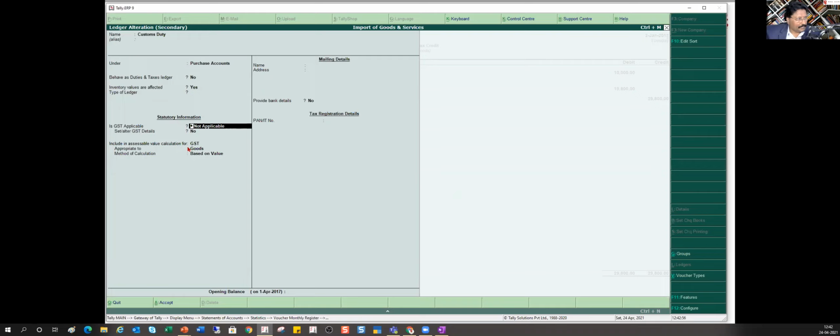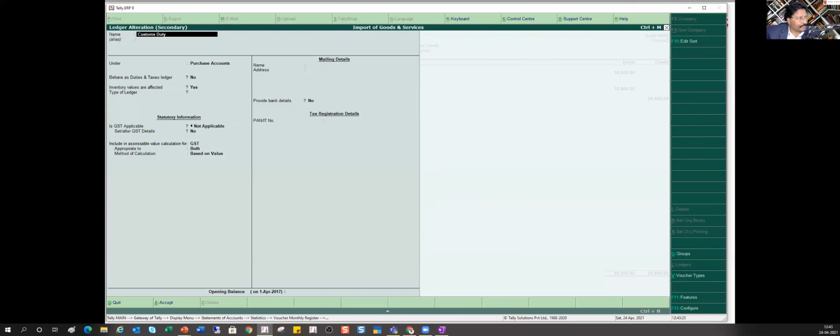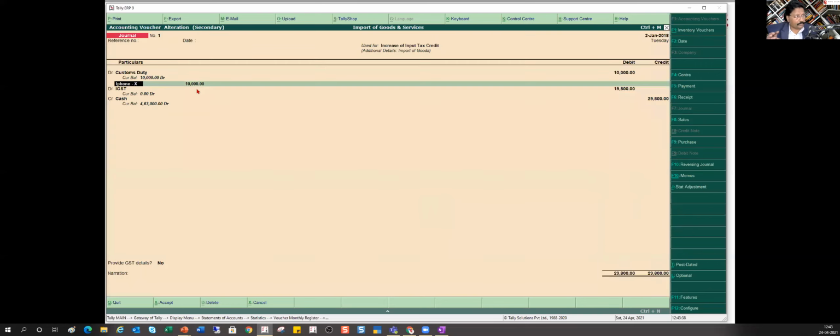Okay. Now, here, include in the assessable value for calculation of GST. If you want to include in the assessable value for calculation of GST, you will say yes, you want to include it, right? And then you will say whether it is applicable for goods or service, or you can say both. Okay, I can say both also. Okay, now, so this is your thing. So now what happens? Oh, one more thing I want to show here. Inventory values are affected. I am saying yes, inventory values are affected because all my additional cost of purchase, I want to add it to the cost of my product. Okay. So I'm going to make this as yes.